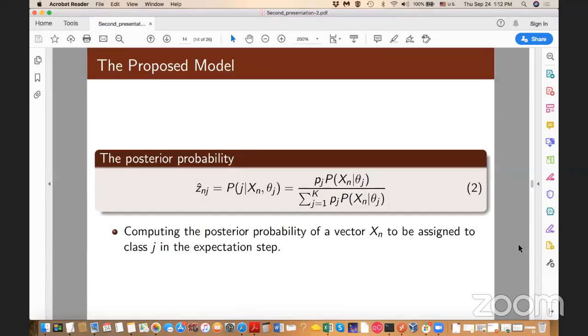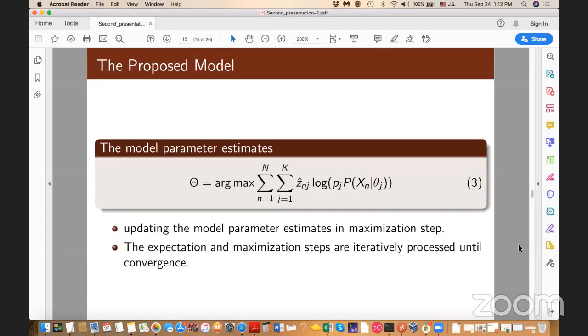Okay, this is the expectation step. We calculate the posterior probability for each data point, and we consider the maximum posterior and assign the data point to the class that corresponds to the maximum posterior. And then we update the parameters in the maximization step. And then the expectation and maximization steps are iteratively processed until convergence.